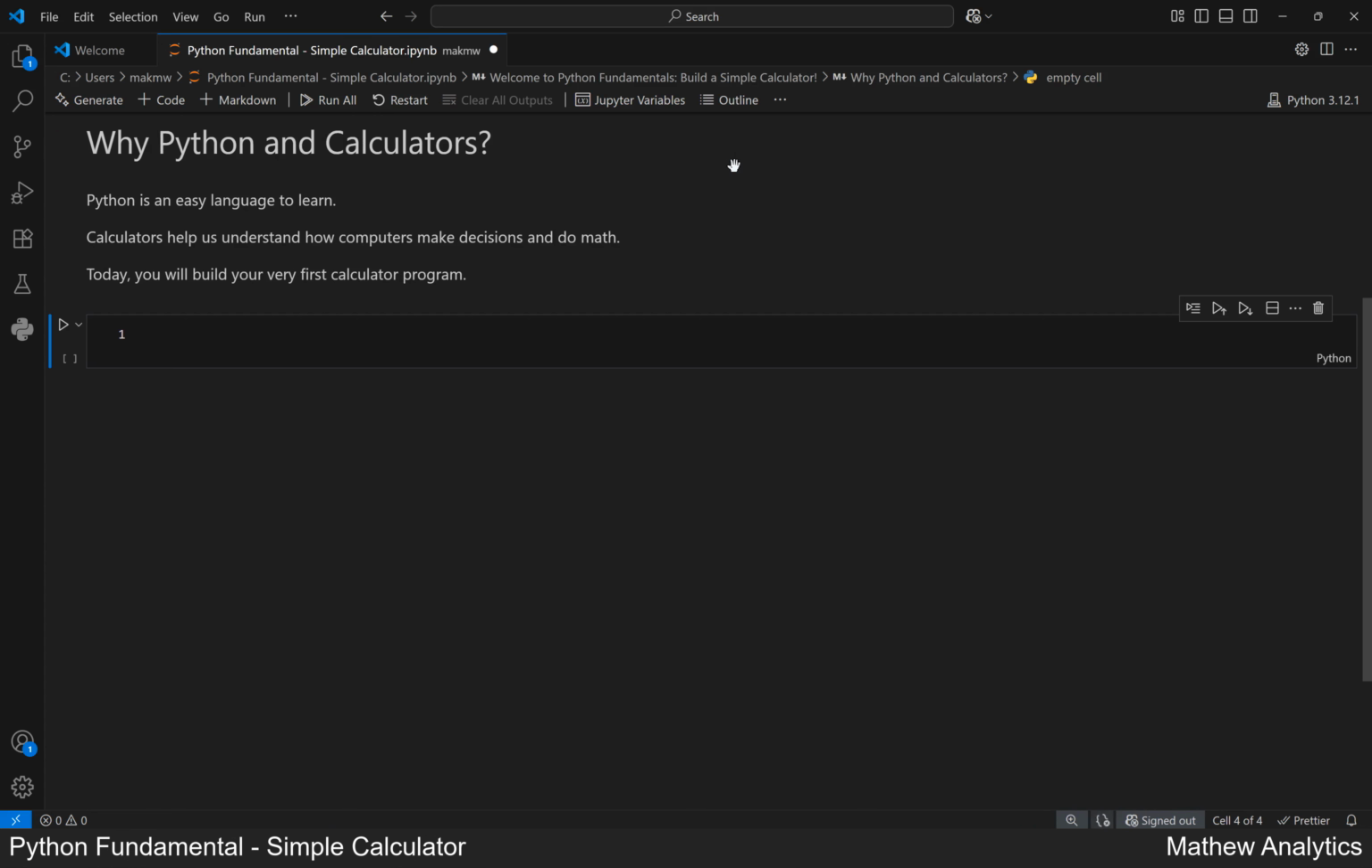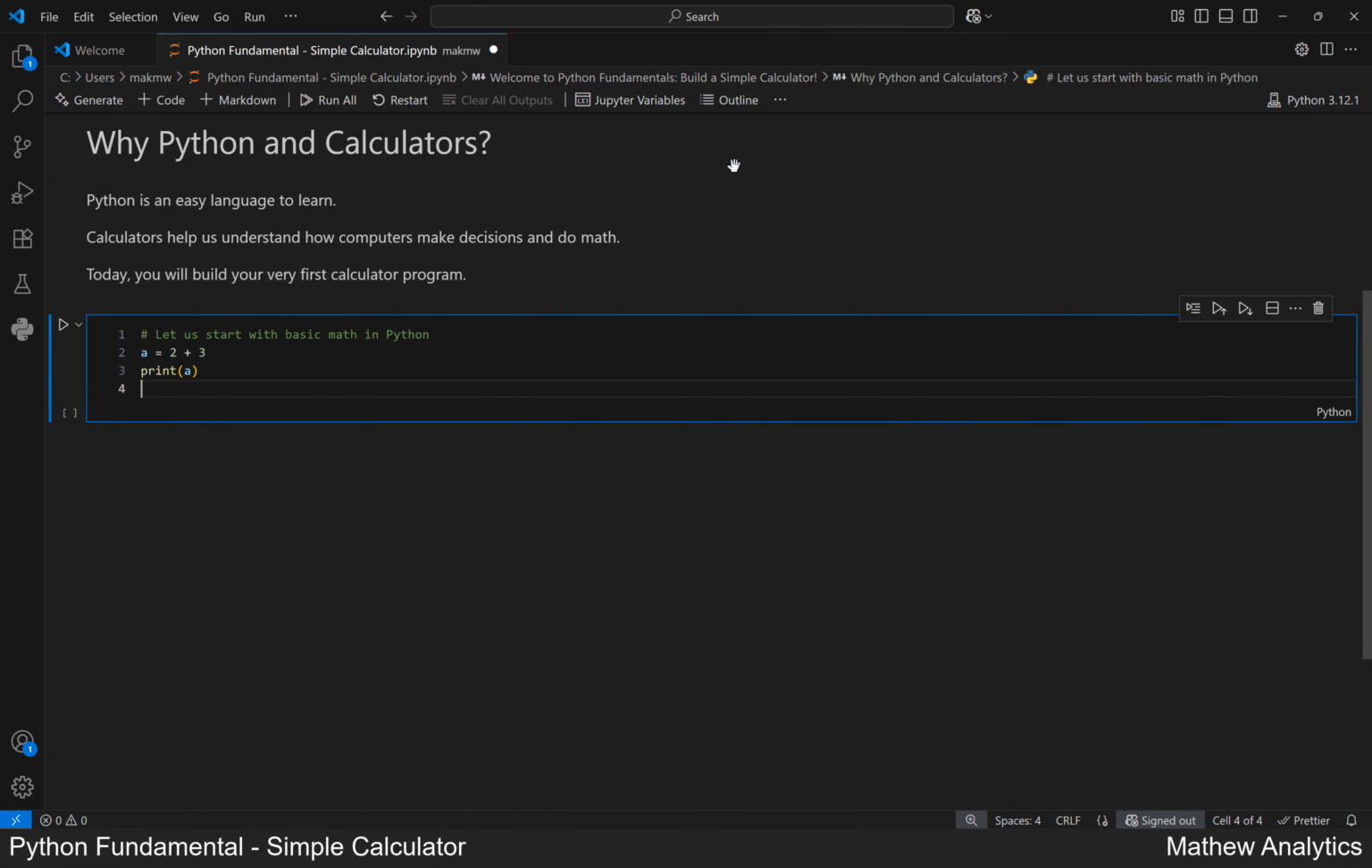We will begin with simple addition in Python. This comment says we are doing some basic math. We are adding two numbers here. The result is stored in the variable a. This prints the result so we can see it. Running the cell now. Try changing these numbers to practice.